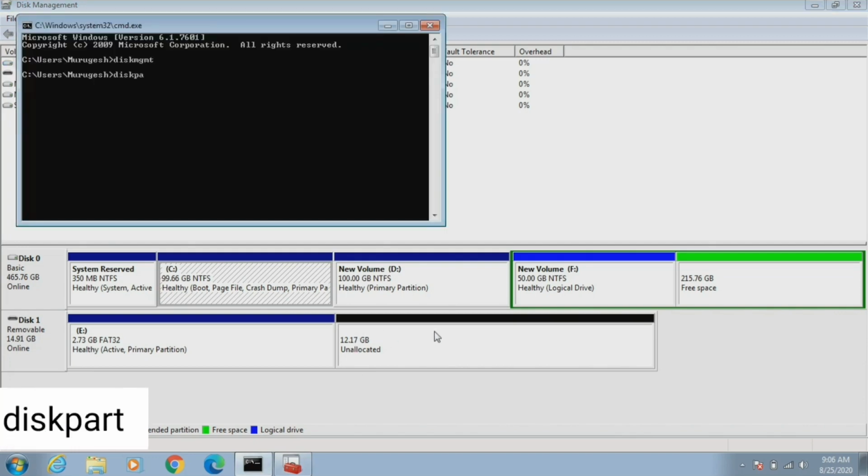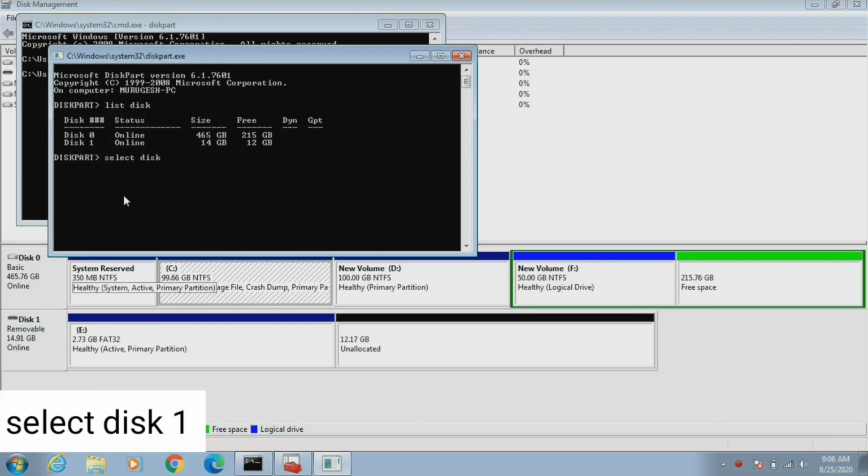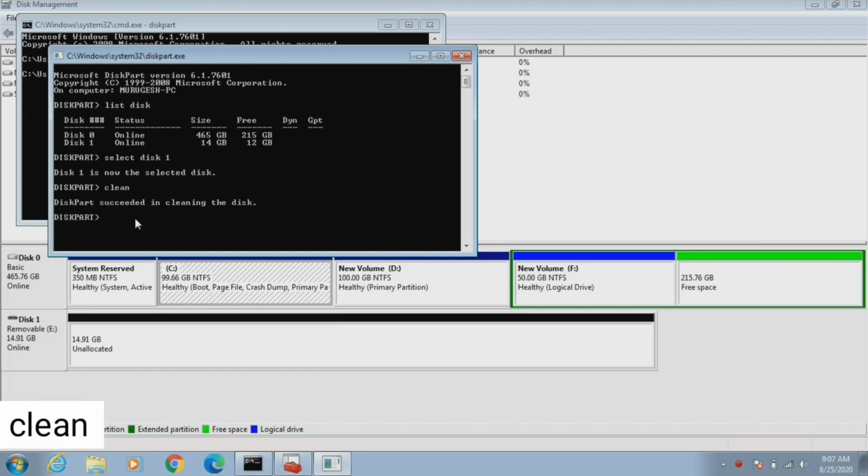Open command prompt and type diskpart. It will open the diskpart command prompt, and type list disk. Then type select disk 1. It will select our pendrive. Then type clean. It will clean our pendrive. Now the full storage became unallocated.